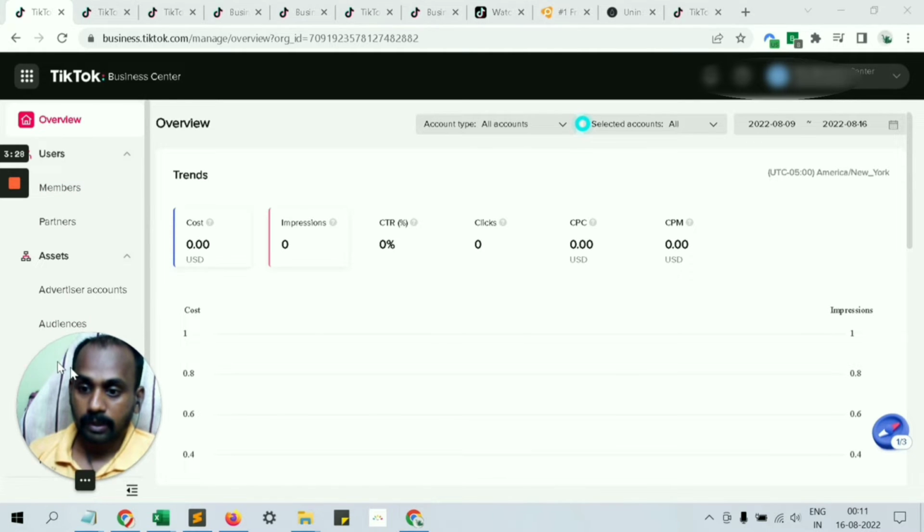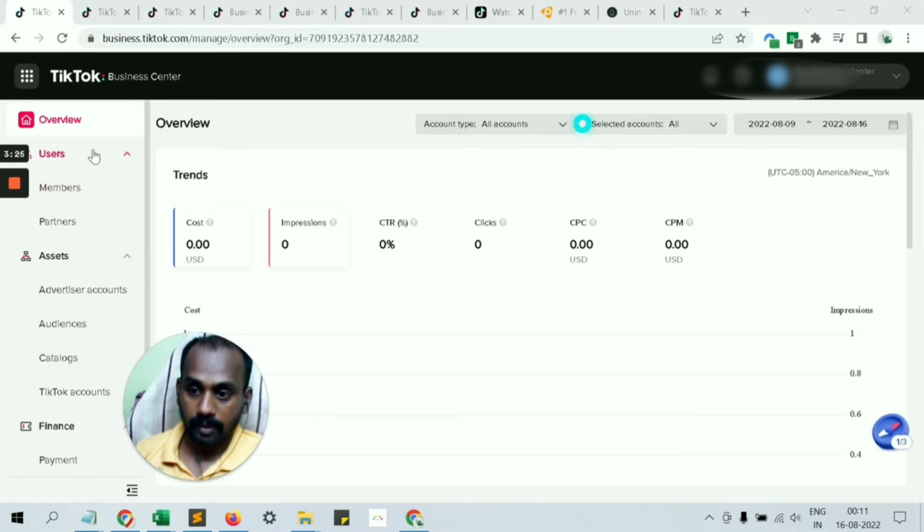It will have users, assets, and finances, which is how you manage your payments. In finance, there will be two roles. One is finance manager, who has complete control, and finance analyst, who can just see the bills and other things. And users are members. You can assume, if you want to invite your team members, you can add multiple team members to this Business Center, and they can manage your accounts or do their function.